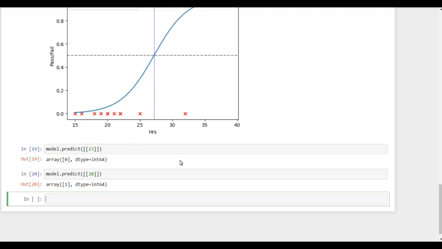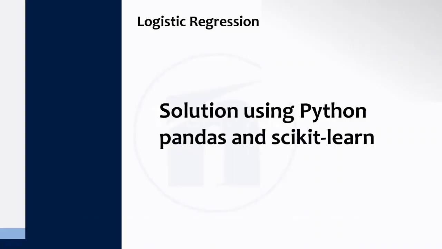So this is how you can try with different hours and you can do the prediction. So this is our very small and easy logistic regression code using Python, Pandas and Scikit-Learn. You can also do similar exercises wherever you find this kind of data point.